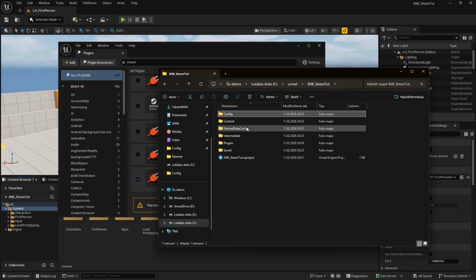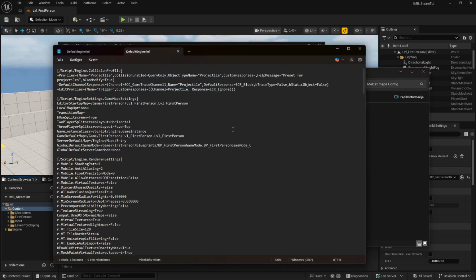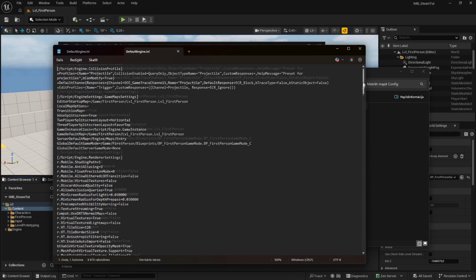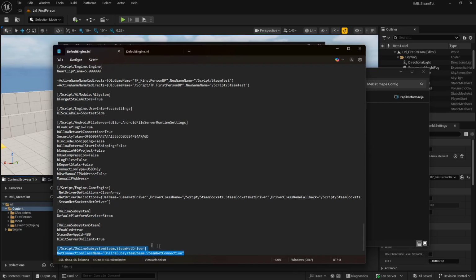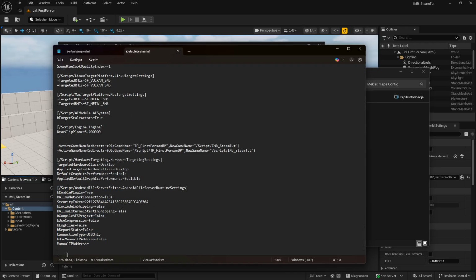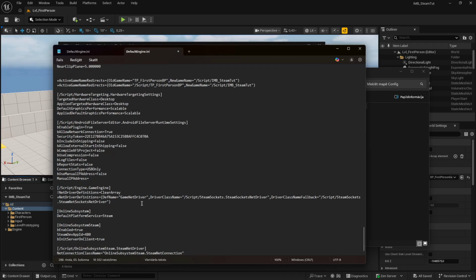So again, project root folder, Config folder, and the DefaultEngine.ini. Now scroll to the very bottom. That's what we care about. This is what it's going to look like. You need some additional code. Now down in the description box is going to be this piece of code. I'm just going to copy from here, and I'm going to paste this into this project right here.